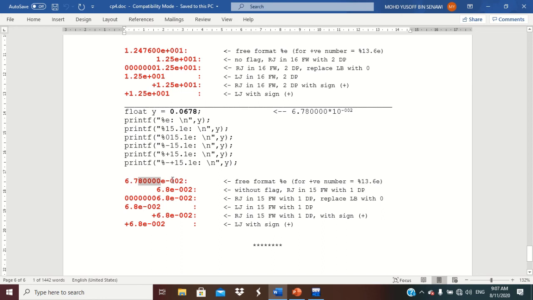Right justified, push to the right, but the field width is going to be 15. You can count from here 1, 2, 3. It is 15 field width, but only 1 decimal place. Here it says a flag. Replace blanks with zeros. So this one with the flag, that's why you have zeros instead of blanks.